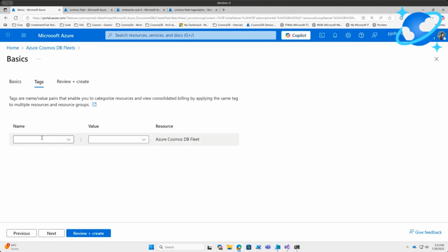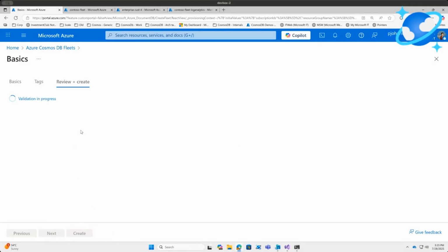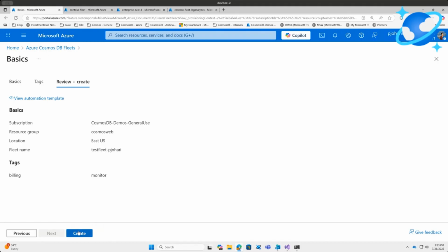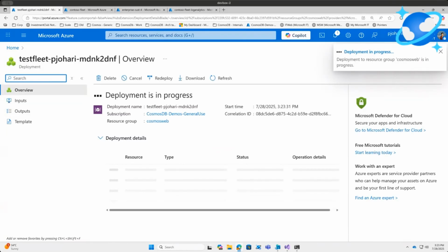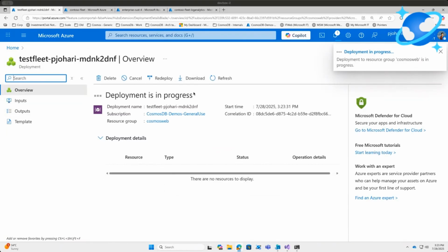It also supports tags. So in case you want to apply tags to a resource, similar to other Azure resources, you can do that as well. Let me say this is billing, and then some random tag that I want to add, monitor. And then I go ahead and click on review and create. This starts the process of creating the resource. Let me move over. So this deployment is in progress.